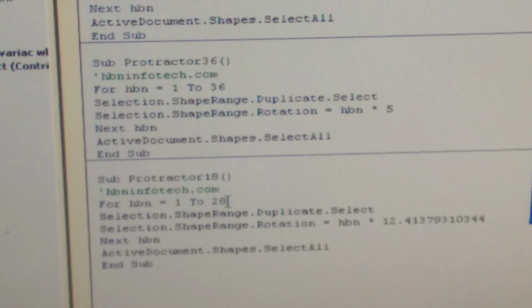Once it counted up to 28, the for loop will be finished, and it will go to the next line after that, which is active document dot shapes dot select all, and it selects all of them. And it says end sub, which ends the subroutine of this little program, this macro.